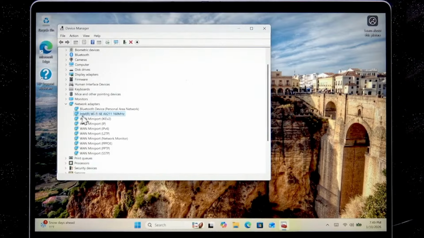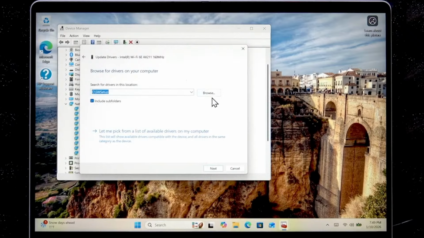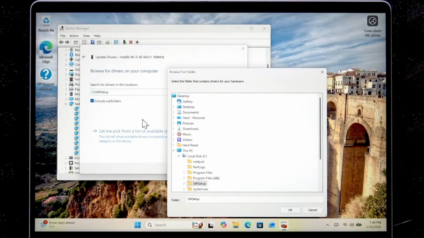And then here you'll find your Intel Wi-Fi. And if you don't have it here, maybe you have some driver with the yellow triangle next to it. Then it's most probably your Wi-Fi driver that is missing the driver. And in this case, we're gonna have to right click on it and select update driver, and then select browse my computer for drivers, and then let's click browse.